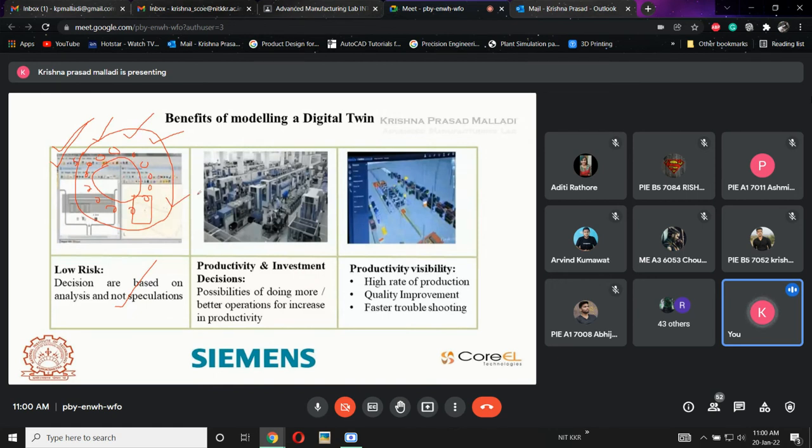I have created something and I have given it for the analysis. If the analysis results are coming well, perfectly, then I can produce it by using this one. Productivity and investment ratios, the possibility of more opportunities for increasing productivity, which means nothing but optimization. Here we can optimize the plant. Here we can go for the optimization part in the plant simulation. Whereas in the process: product visibility, high rate of production, quality improvement, faster troubleshooting.